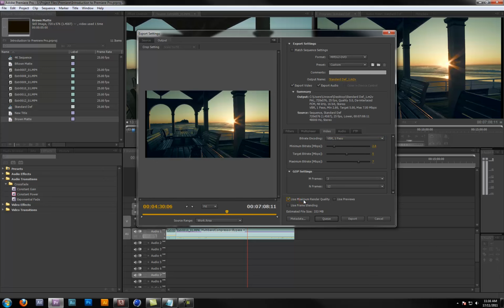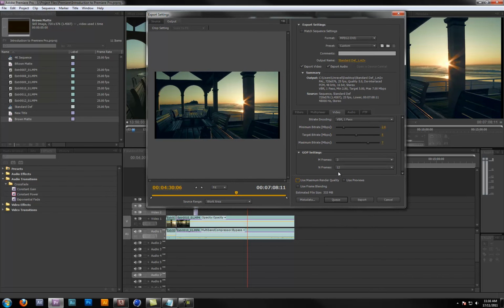It really does help improve the quality whenever any scaling is going on, but it also does boost the render time fairly dramatically as well. So again, if it's not needing to be a super high quality export, it's just for preview purposes, then leave it unchecked. Okay, so we've got another option here called Use Previews.